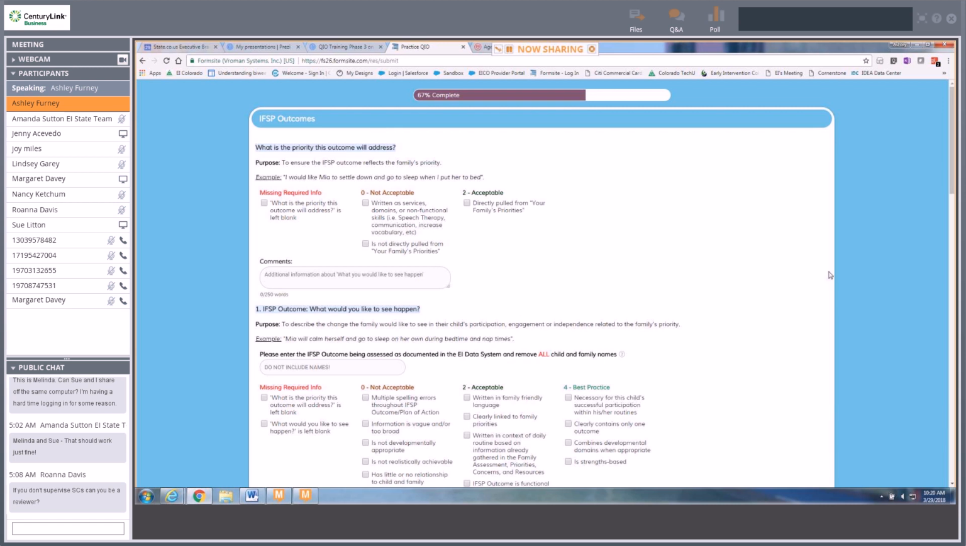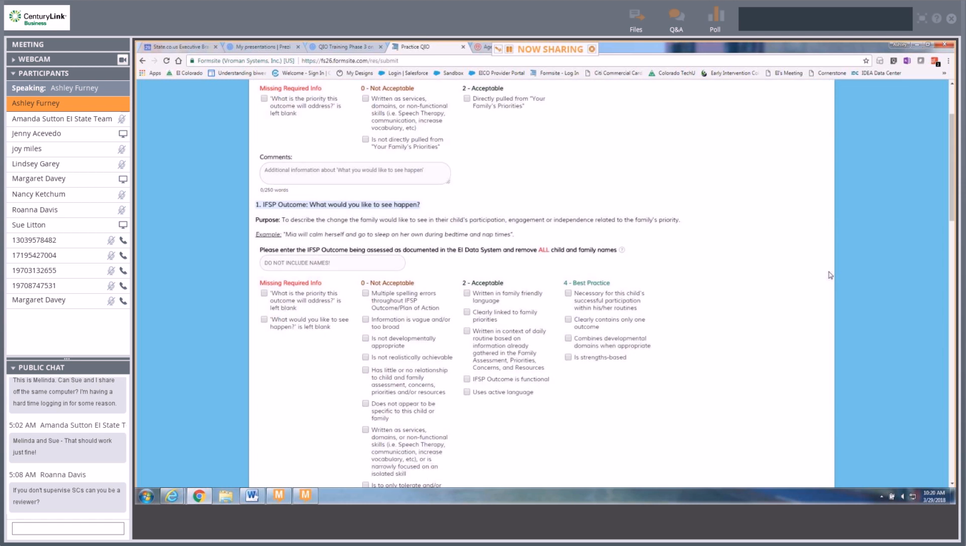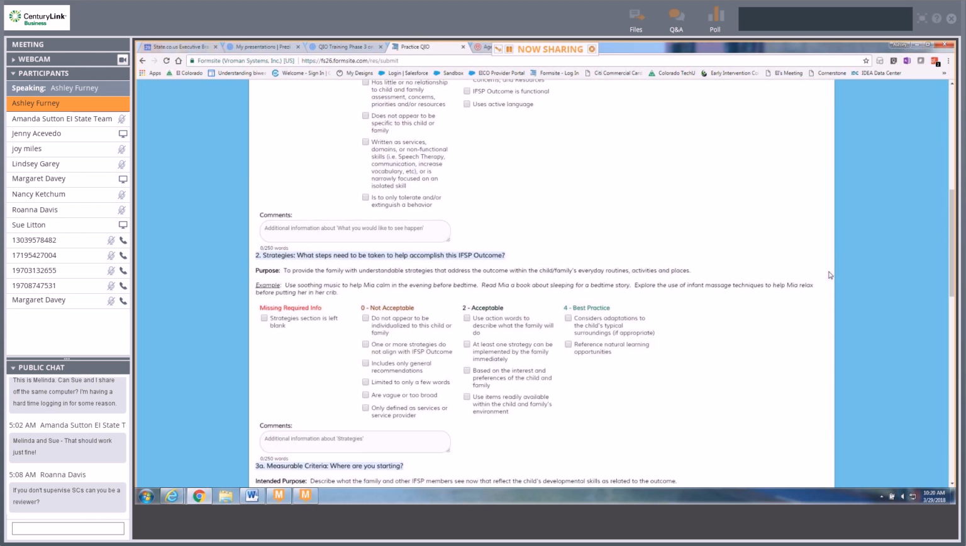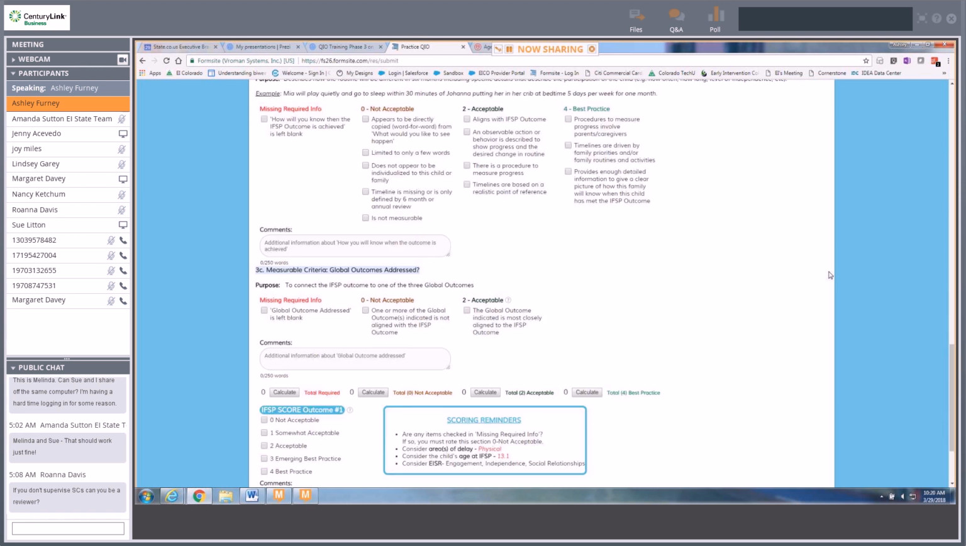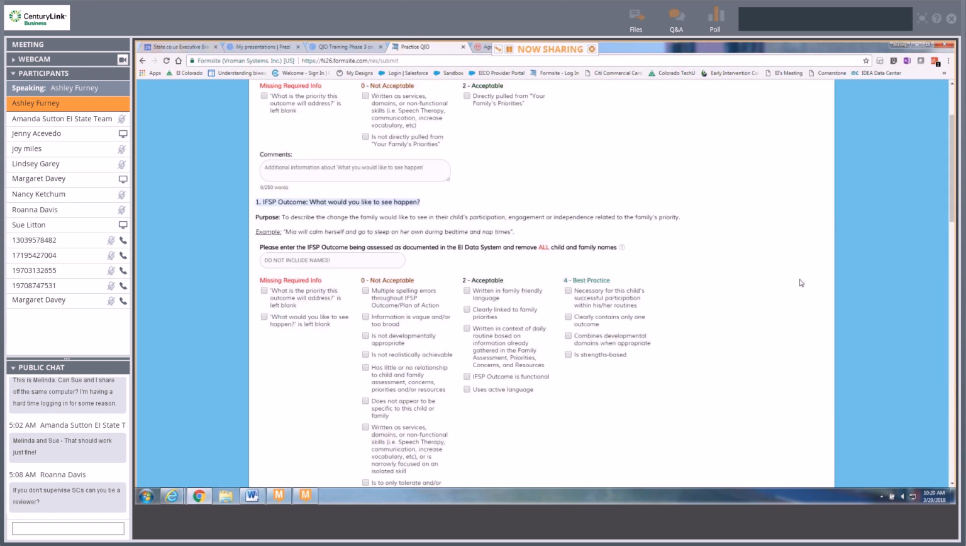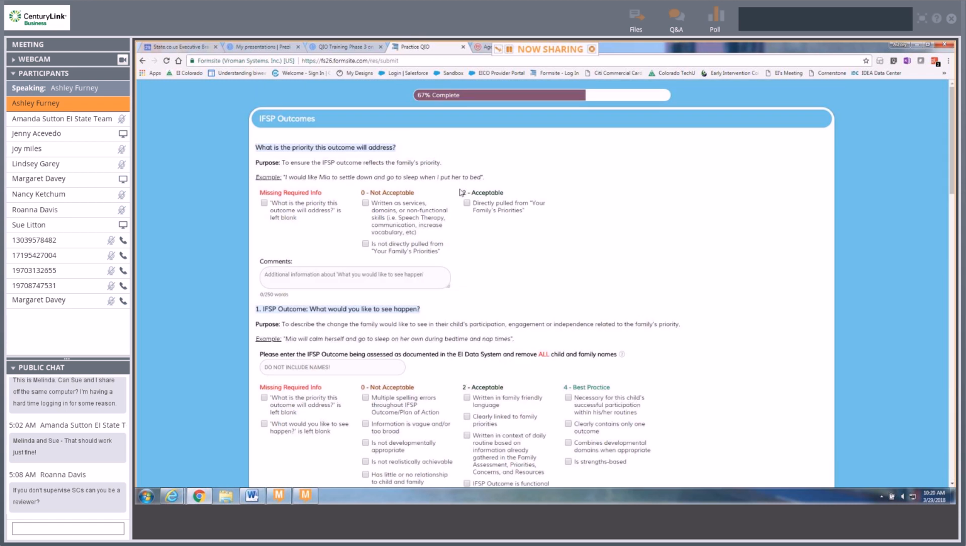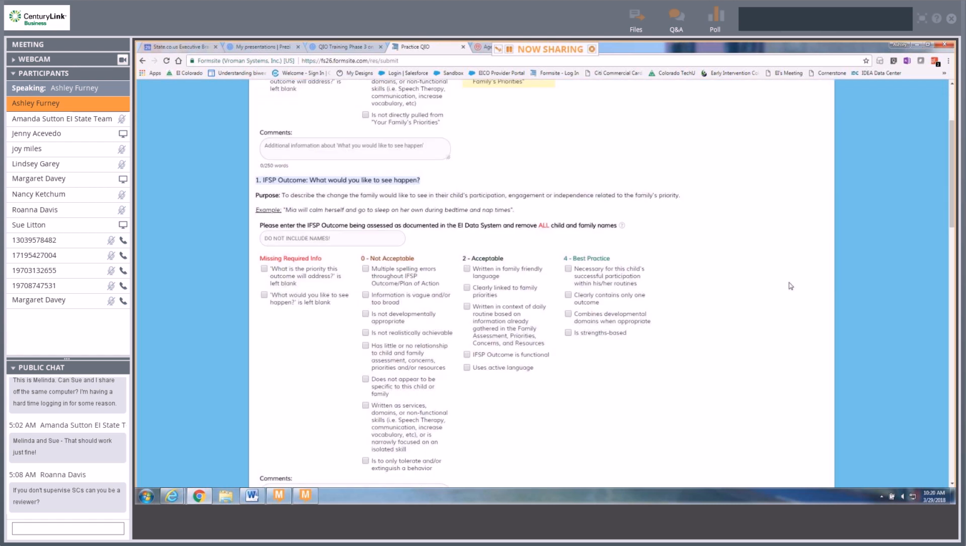Now we're on the IFSP outcomes section, and this is the longest one because we have it broken down into all parts of the plan of action. So the first one is the priority. What is the priority this outcome will address? And I'm going to say it's acceptable. It was directly pulled from your family's priorities in the family assessment section.